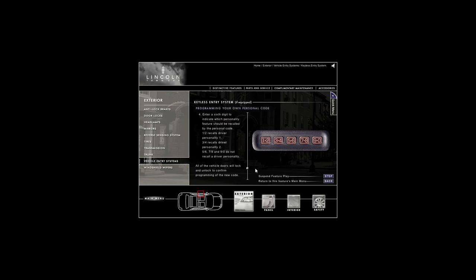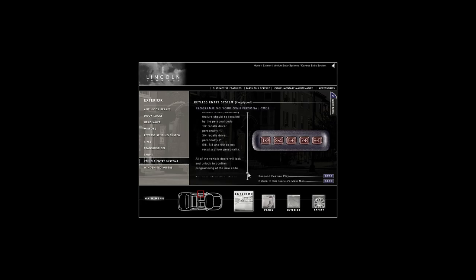1-2 recalls driver personality 1. 3-4 recalls driver personality 2. 5-6, 7-8, and 9-0 do not recall a driver personality. All of the vehicle doors will lock and unlock to confirm programming of the new code.